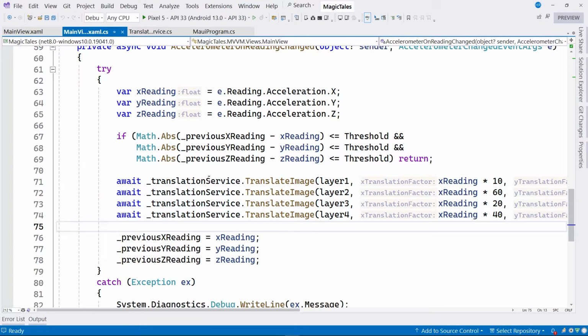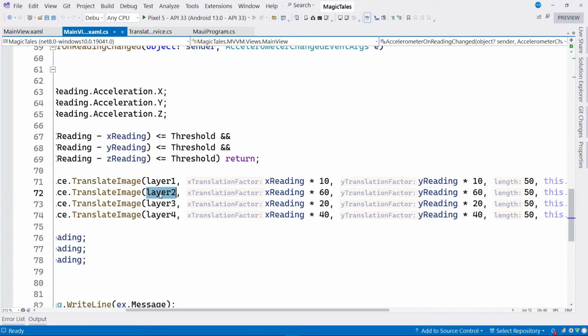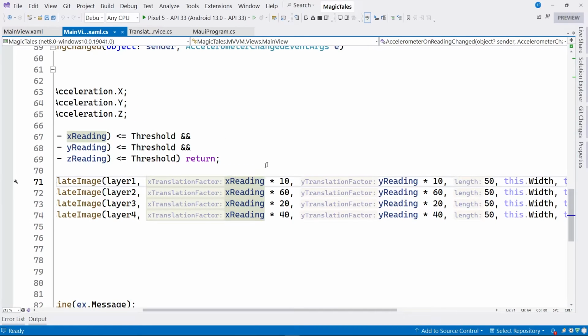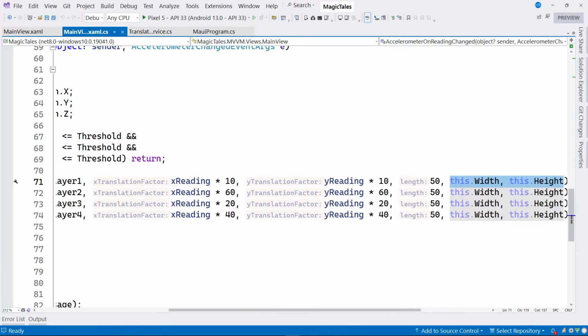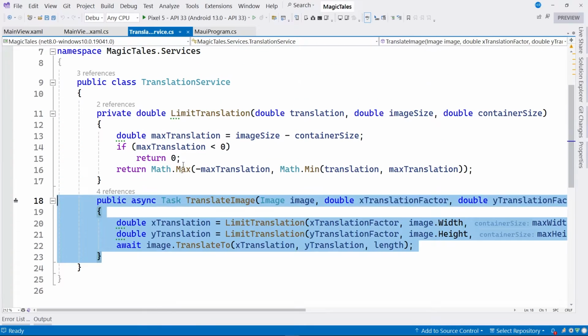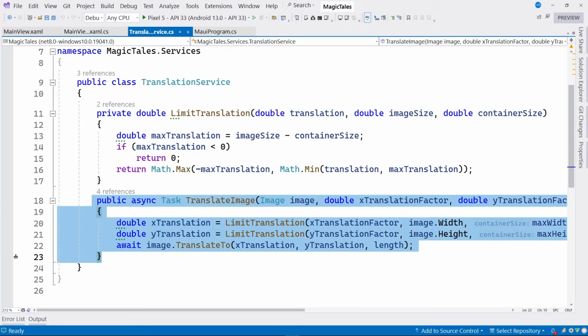Previously, as part of the translation service, I created a method called translateImage, which allows me to specify which image will be moved, and I have some configuration parameters, like how much this image will move on the x-axis, on the y-axis. I also have the duration of the animation, and what is this space over which this image is going to move. As part of the translation service, I simply have two methods. One allows me to limit to a certain extent how much an image can move from the area in which it is found. The method that allows me to move the image itself within the space in which it is found.